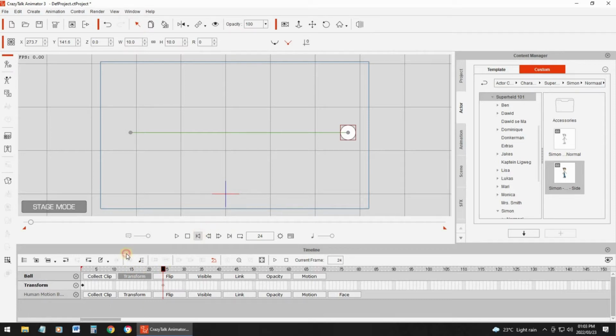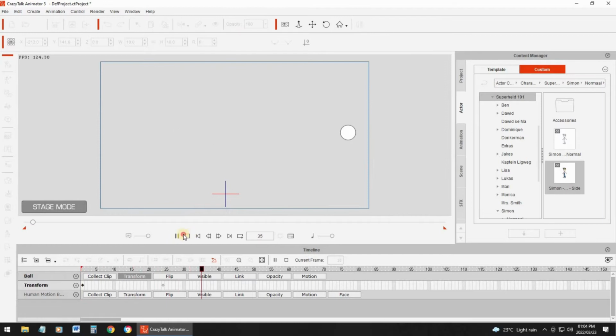So let's have a look at it. If I just drag this, you will see the software basically added all the frames in between. So if I press play, that is basically your animation.